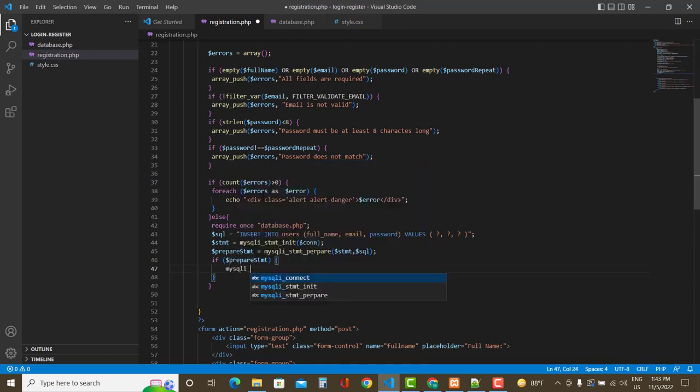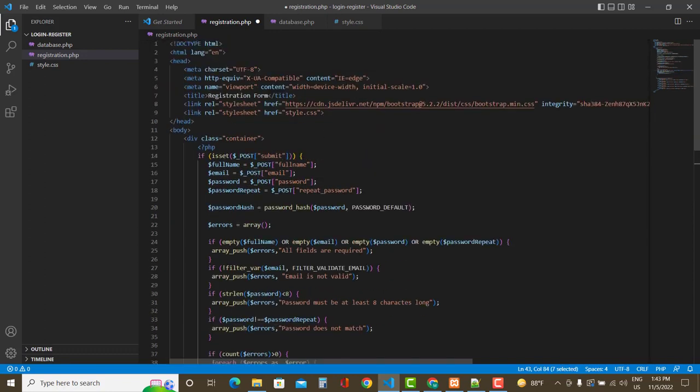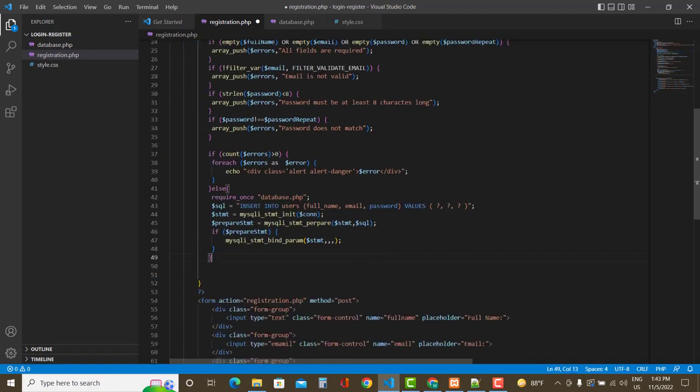So we can do that using the MySQLi statement bind params. So we will bind the values into the SQL command. So here we will have to provide some arguments. The first argument should be a statement object, and the second argument should be the type of the values. So we are using three values here. So all the three values are string. If you see full name, email, password, all are strings. So we'll have to use 3s, which is shortcut for three strings.